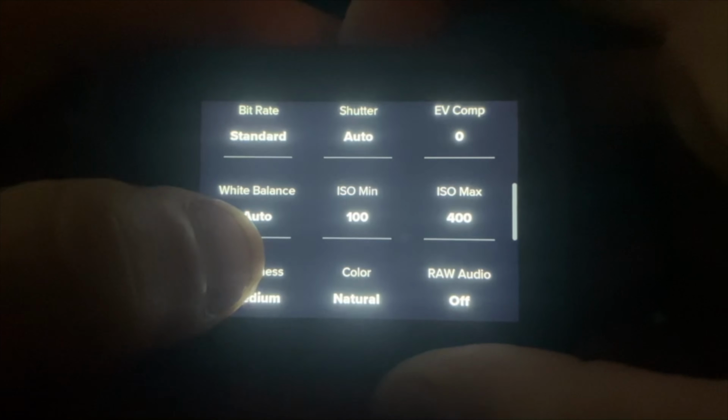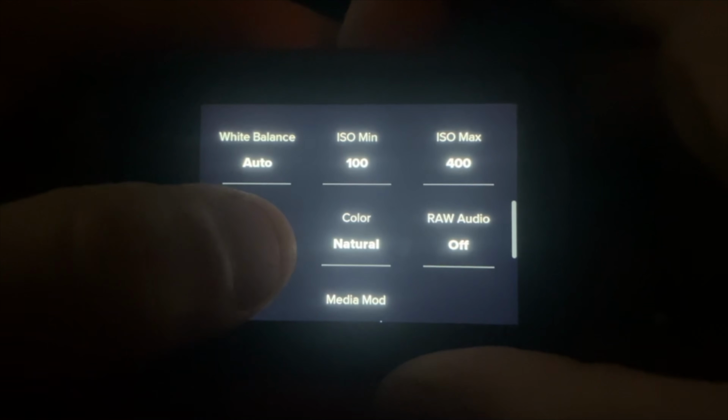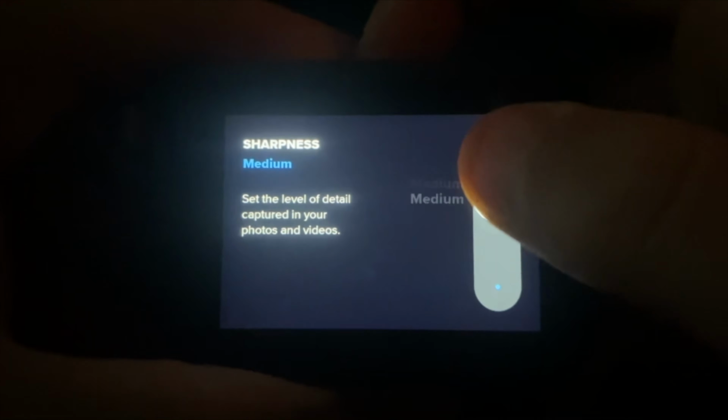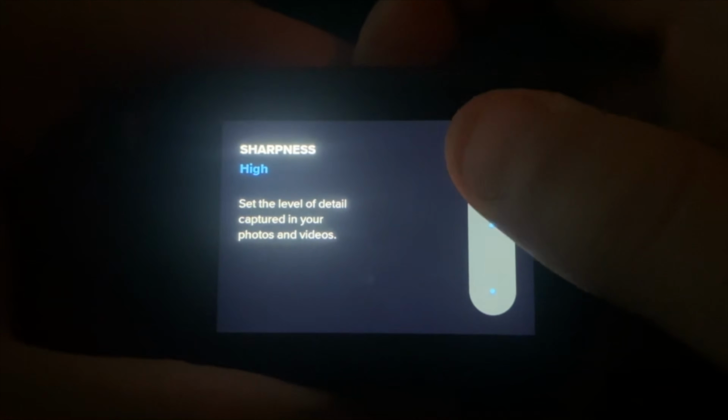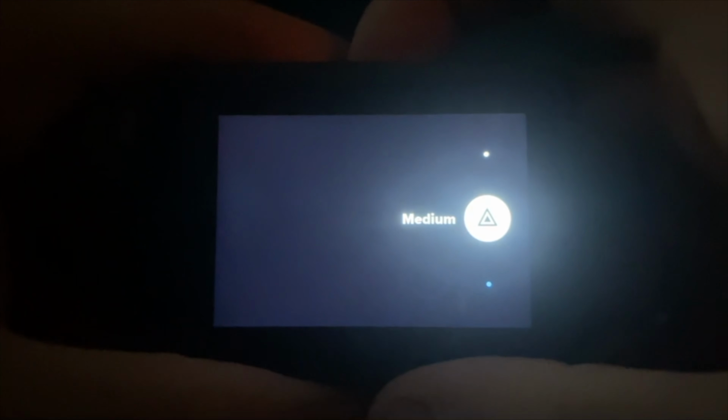The only reason I do that is because once you get higher than 400, the footage starts to come out a little bit grainy and it just doesn't look as good. So keeping it at 100 and 400 gives you the best looking footage from what I've found. Sharpness, I usually have it set to high for FPV flying, but honestly you only need to have it set to medium. Some people have it low. I prefer medium, but that's whatever your preference is and how you want your video to look.